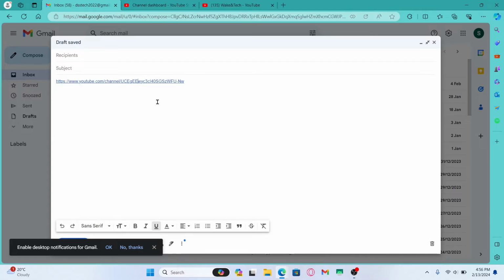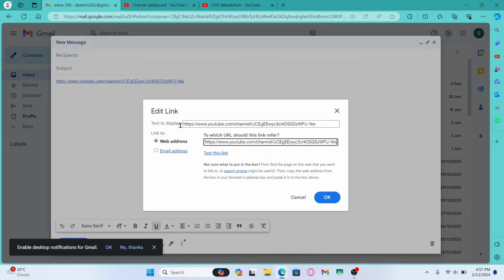now when you paste your link within your email, if it doesn't automatically hyperlink to its page title, then you can simply go ahead and copy the link, and you may also be able to find the change button. If you click on this, then you will find the text to display option.